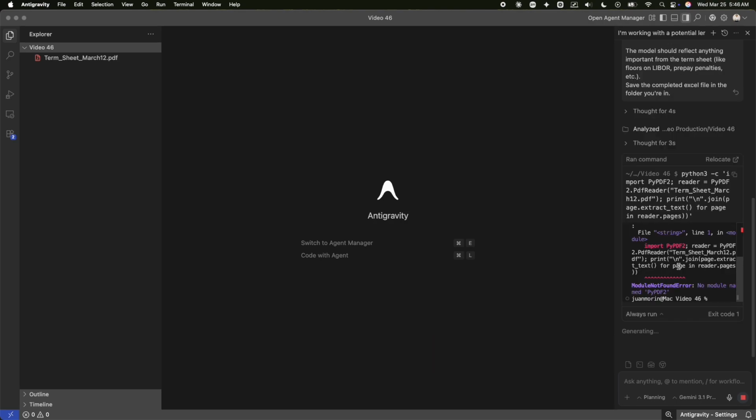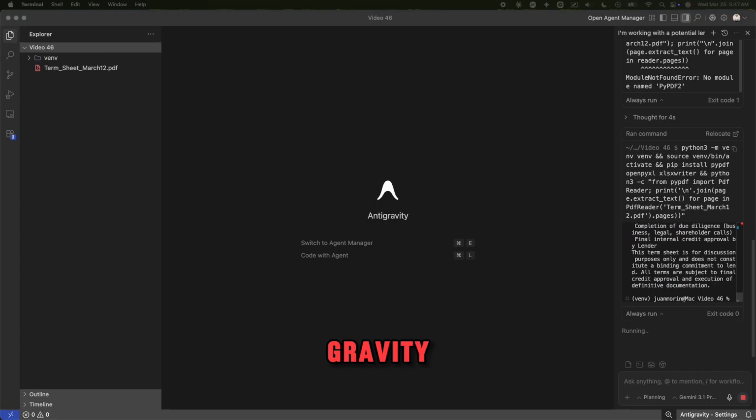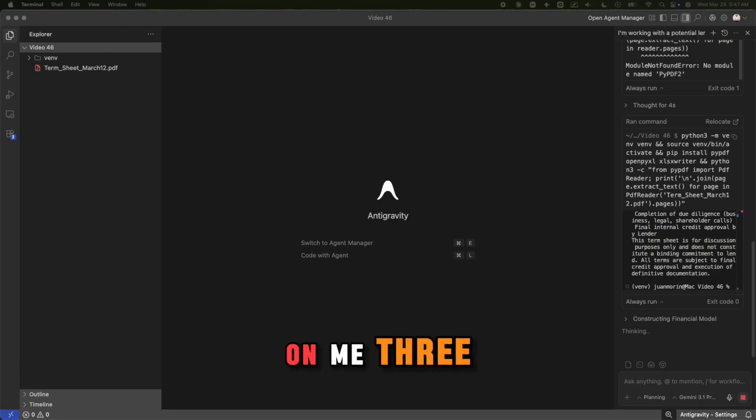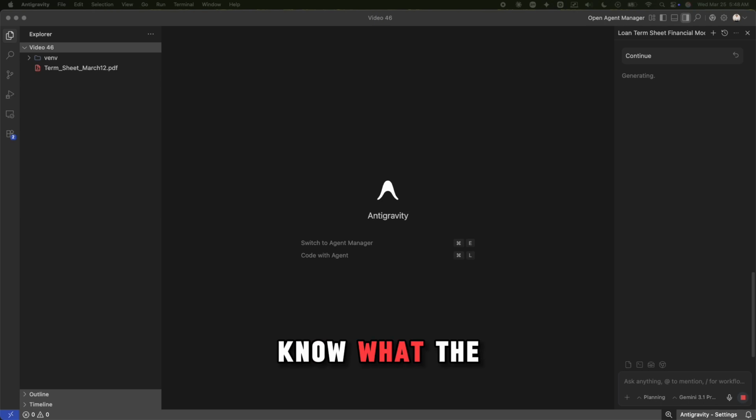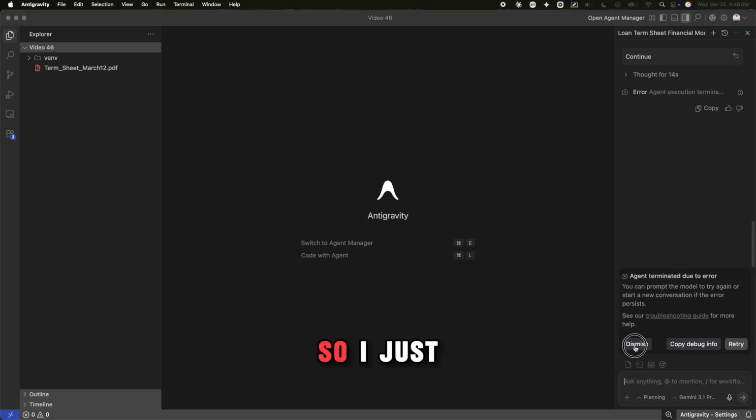Now, Antigravity. Short story here, I tried Antigravity, which runs on Vertex, and it froze on me 3 times, even after restarting. I've used this before a few times, and I don't know what the issue was. It's really oriented towards coding tasks, not finance workflows, so I just moved on.